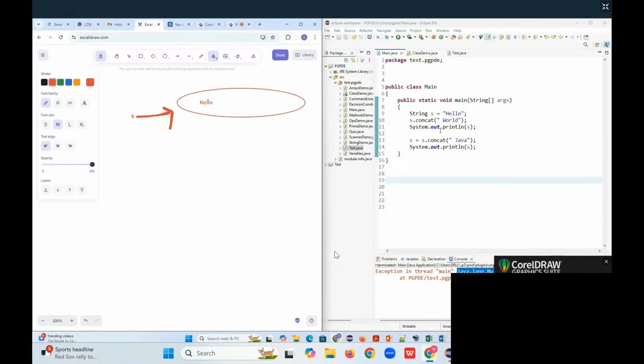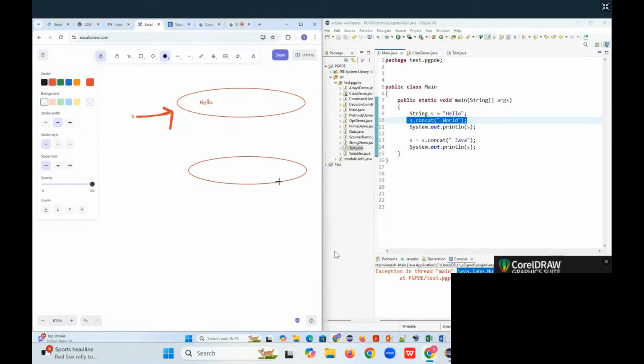Now what we are doing, s.concat world. Yesterday I mentioned one thing, that strings in Java are immutable. Means even though we are trying to concat this world to the string s, this object itself is not going to get modified because strings are immutable. Once it is created, you cannot modify them. Rather, a new object will get created with the content hello world. So another object will get created here, hello world.